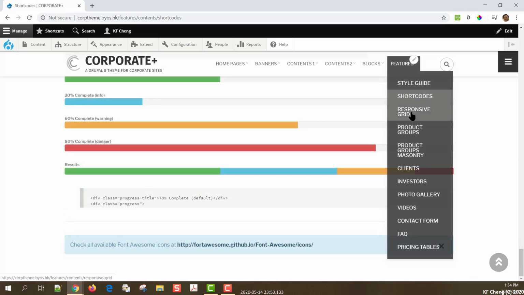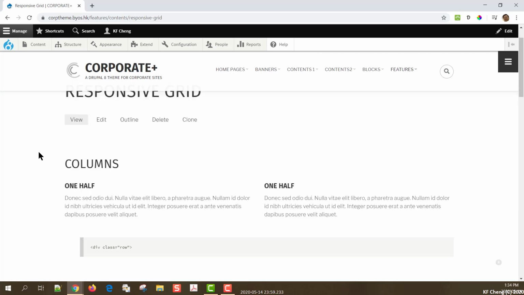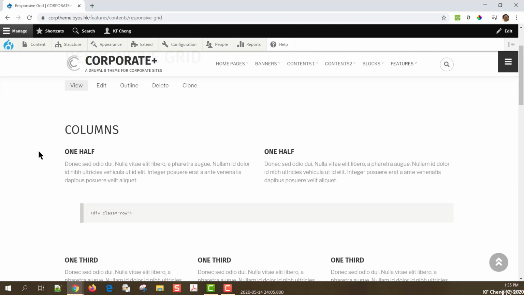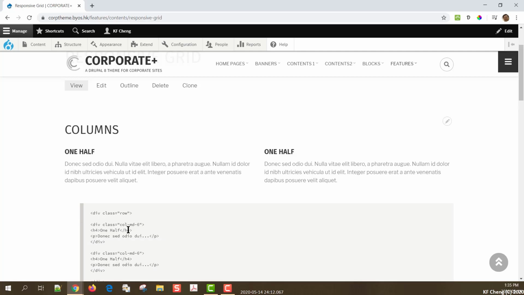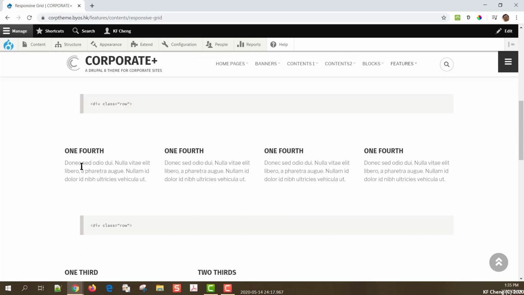The last page we are going to see is responsive grid. The first content structure we see here is a 2-column page. Sometimes we would wish to present our content in columns, then it will look something like this. Of course we can also have 3 columns, and 4 columns.